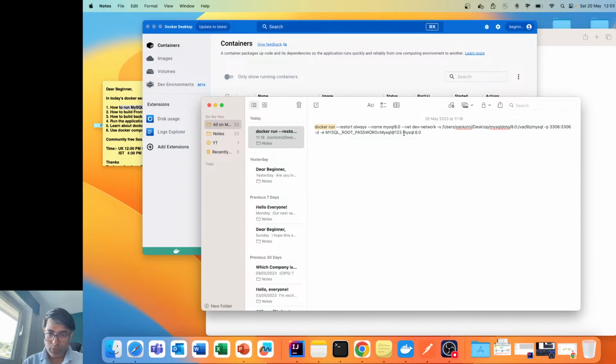The image I am using is MySQL 8.0. This should be available; it is currently present in the Docker Hub container registry. So what we need to do is just run this particular command.